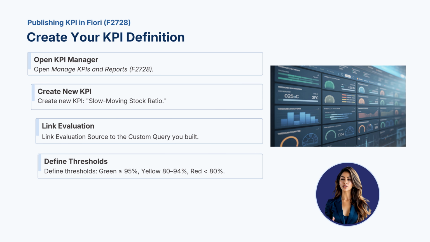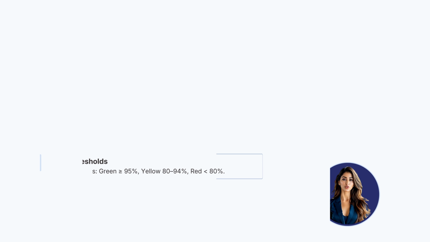Publishing KPI in Fiori F2728. Now open Manage KPIs and Reports F2728. Click Create KPI and name it Slow Moving Stock Ratio. Select your custom query as the data source. Define thresholds: green above 95%, yellow 80 to 94%, red below 80%. Assign to catalog SCM Analytics KPI and save. This step links analytical data to a measurable performance indicator.